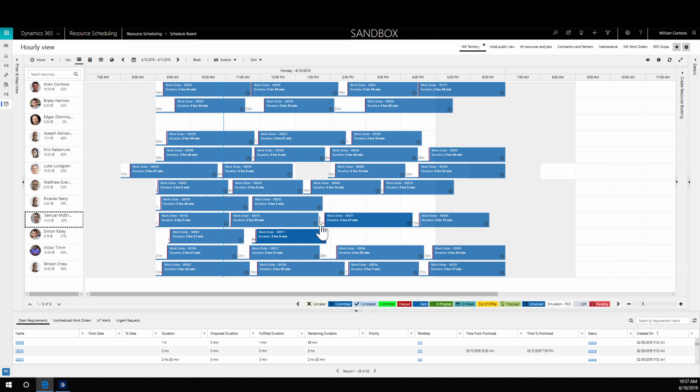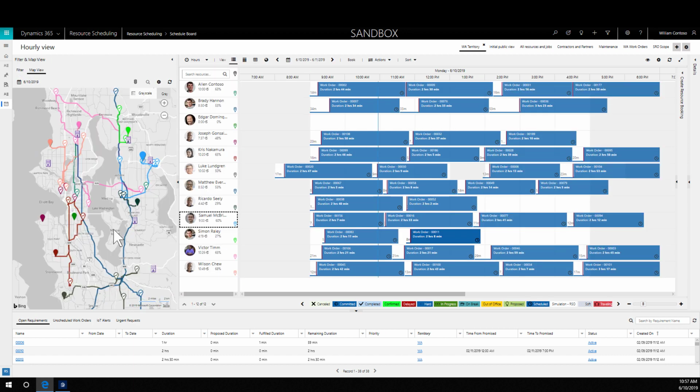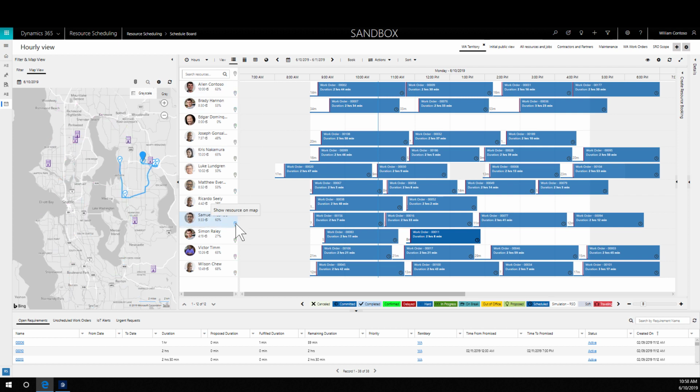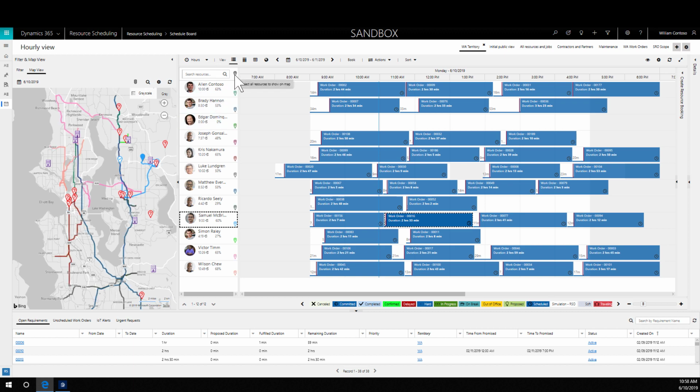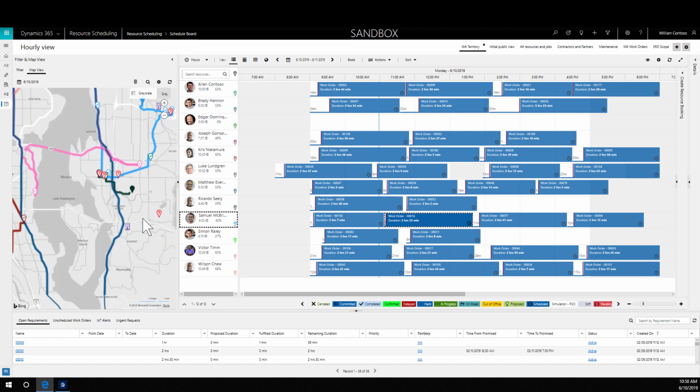across all resources. On the left is a map view of the current board. We can isolate an individual resource and see his or her route. The resource starts his day here, as shown on the map, goes to his first job here, his second job here, and so on and so forth throughout the day. We can also see jobs that have not been scheduled yet. These are shown as red pins with question marks on the map. We can also see how these jobs relate to current jobs and current routes among all resources.